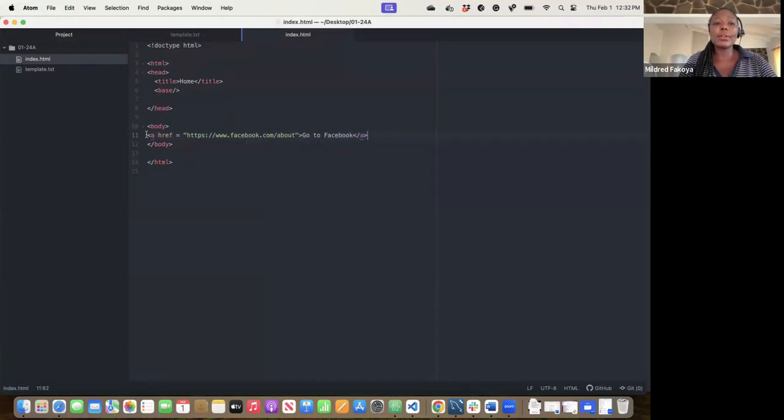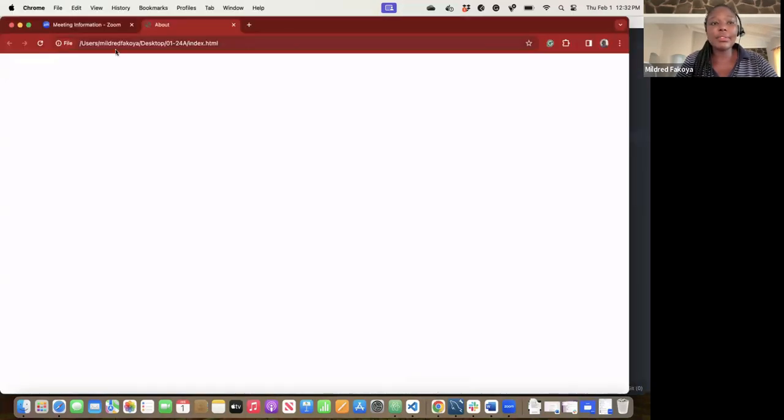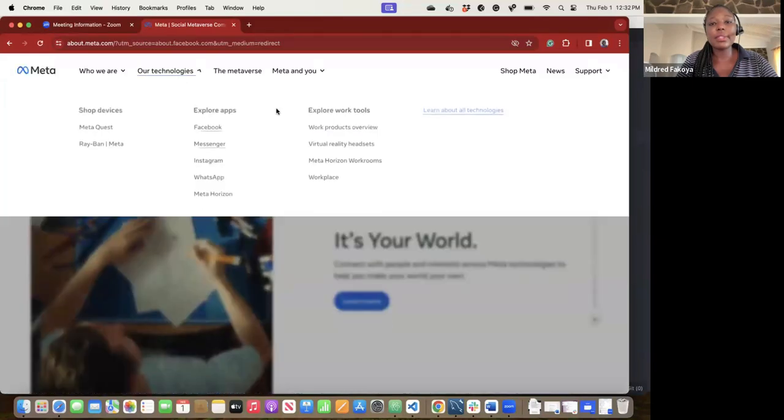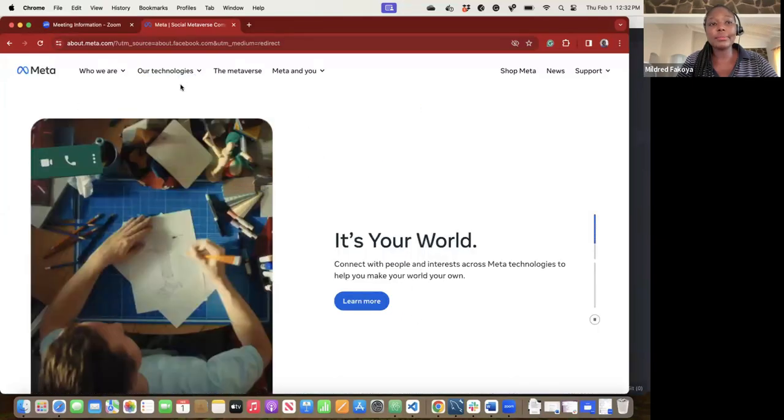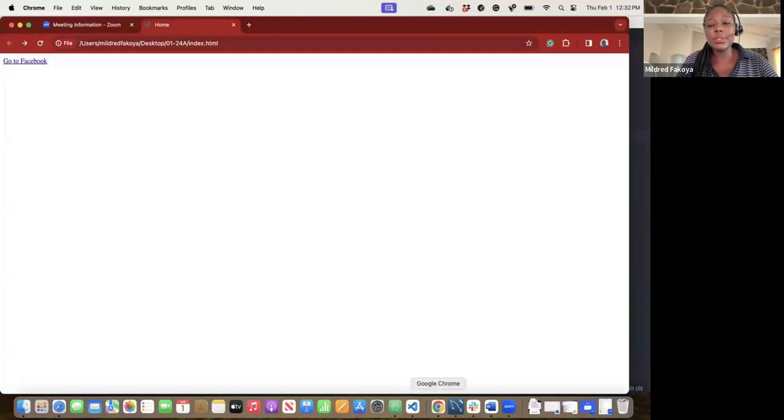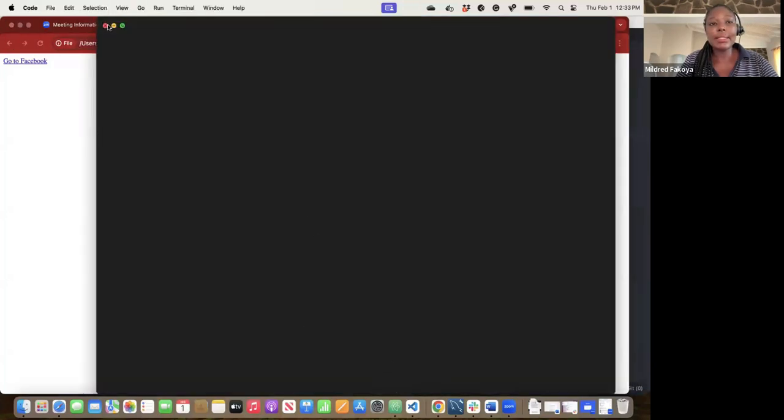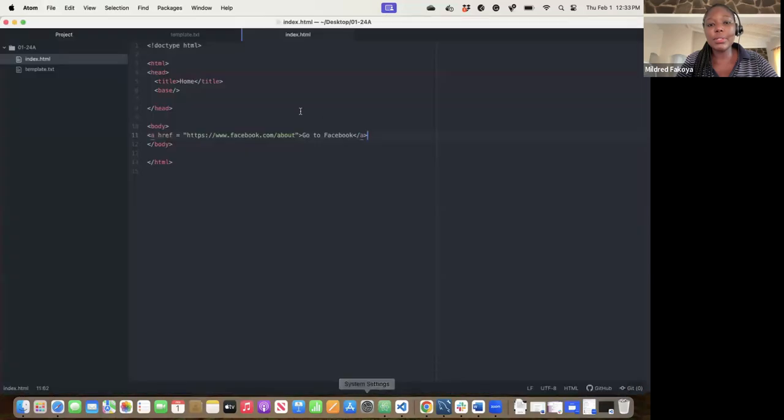So this is called the anchor tag that we use to specify a link on a page. When I save this and I refresh my page, we'll see that we have go to Facebook as a link, and when we click on it, it will go to facebook.com here. So we have the about page of Facebook loaded here. I'll go back so we can illustrate what I want to do. Let me let this open in a new browser window by specifying a target attribute.